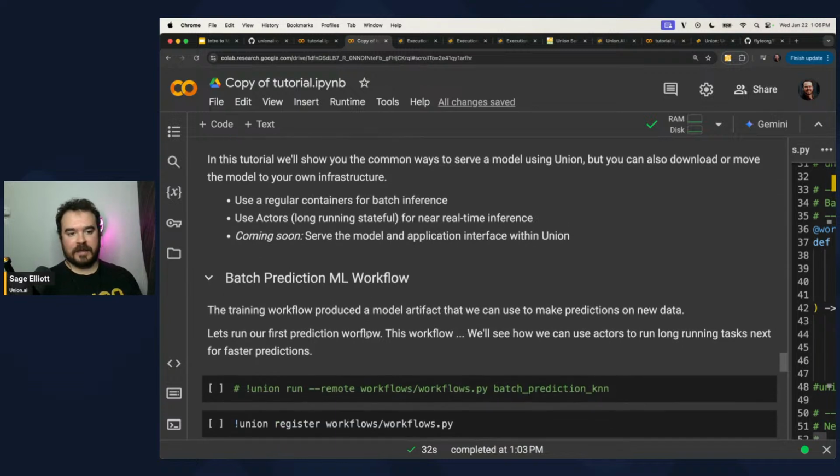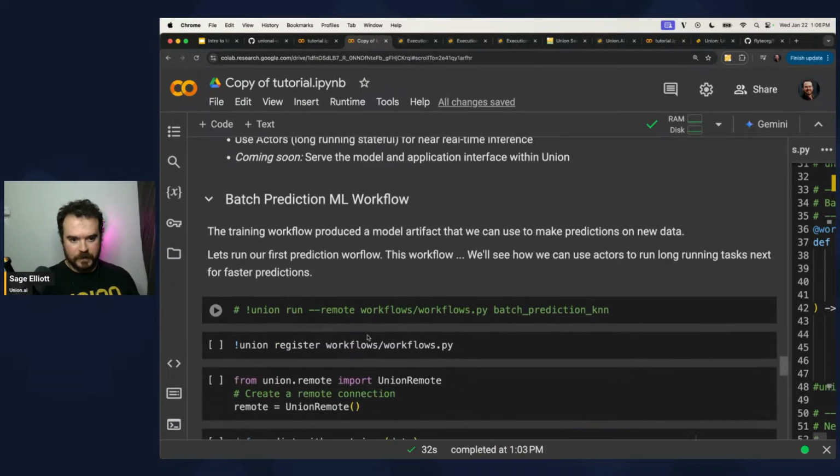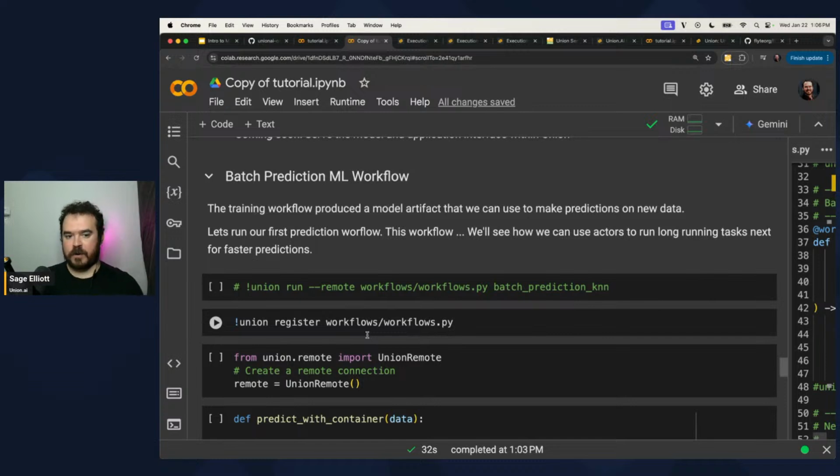Today, we're going to look at the first two, the batch prediction ML workflow. This is similar to what we did before, but instead of calling that task that was in our workflow separately, we now have a workflow for it. And it's actually the one I brought up a little bit ago that showed the query for the artifact. So I'll show it again.